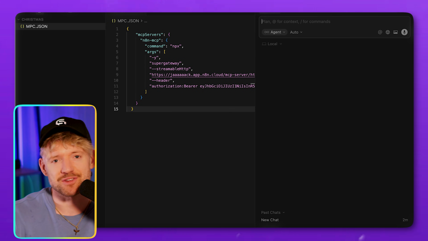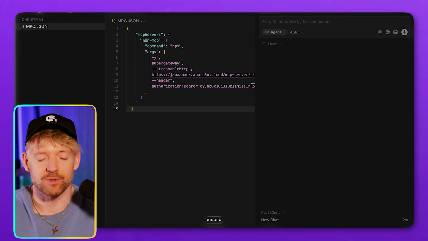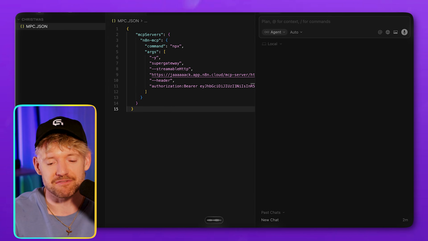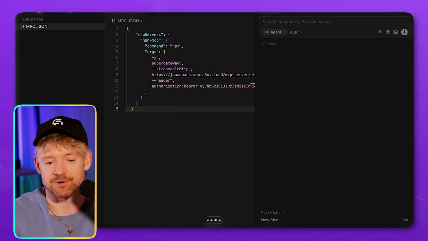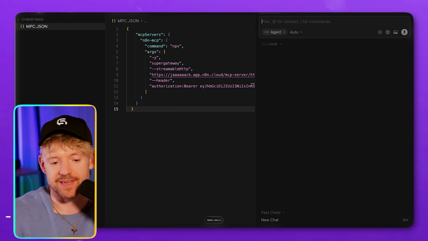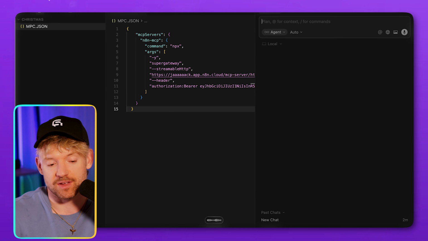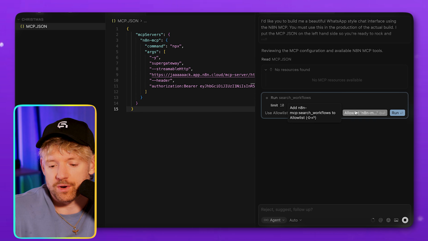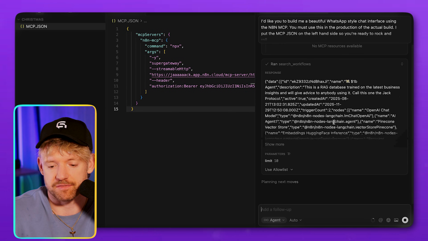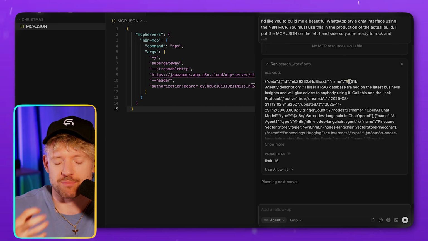And once we've added in the MCP, we're going to give it a great prompt. I'd like you to build me a beautiful WhatsApp style chat interface using the n8n MCP. You must use this in the production of the actual build. I put the MCP JSON on the left-hand side, so you're ready to rock and roll. But all we need to do, guys, is just click allow. So it's going to try and connect to n8n. That's absolutely fine. We just click allow and then let it work its magic in the background.